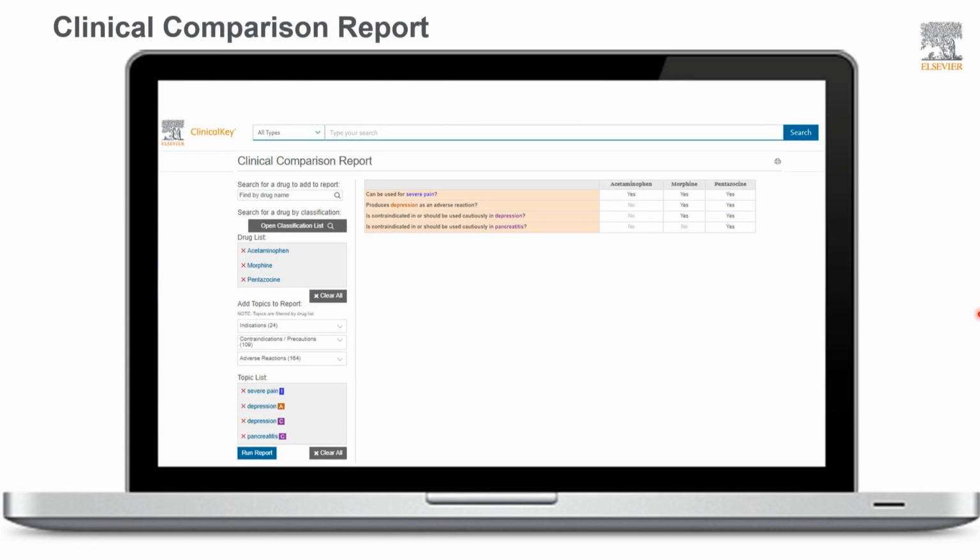When you are valuing which drug might be more suitable for your case, you could use the clinical comparison report tool to compare the indications, contraindications, and adverse reactions between different drugs. Pick the items that you want to compare. In this case, in order to relieve the severe abdominal pain, you may want to value the side effect of opiates or acetaminophen in the symptoms of depression, considering the bipolar disorder history in this case.